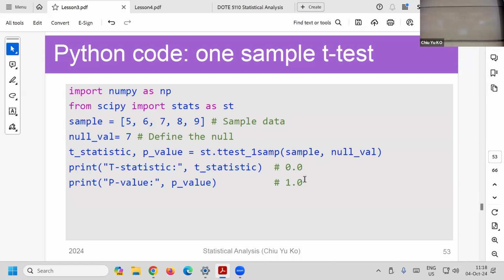We have H0. The question we want to test in this example is whether H0: mu equals 7, or H1: mu not equal to 7. Of course, even without doing this, you can tell you can't reject H0. Why? Because look at this data, the mean is exactly 7. So we can't really say it's not 7.